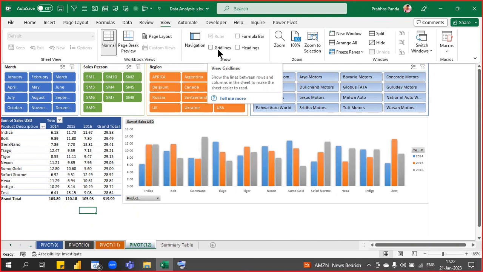Okay. So this is one. Now, what is unwanted? This ribbon bar options, ribbon menu options. This is also unwanted purpose, but we can't remove it. We can only hide or unhide. But how to hide it?